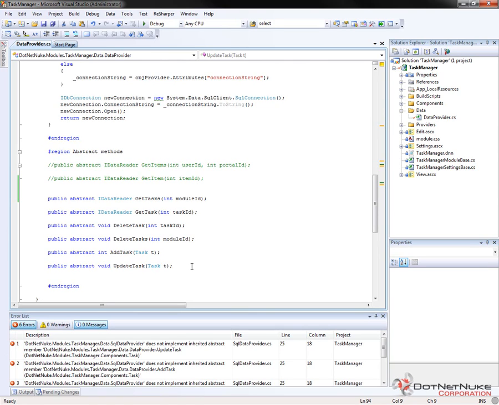Now in a future version of our module, after we release the initial version, we'll likely come in and create a method for getting tasks for an individual user. So we can filter tasks by user. And we would add the abstract method and then the implementation within the concrete data provider.